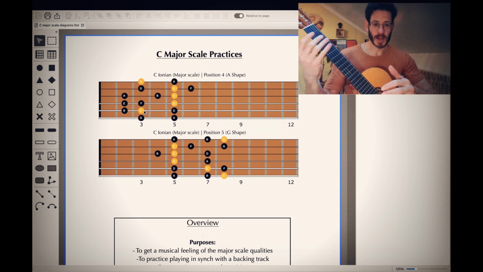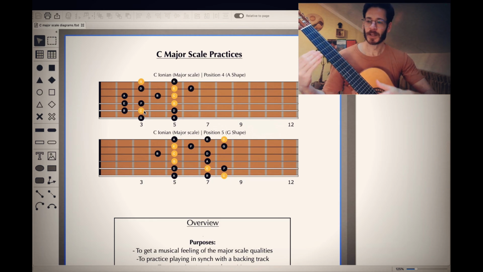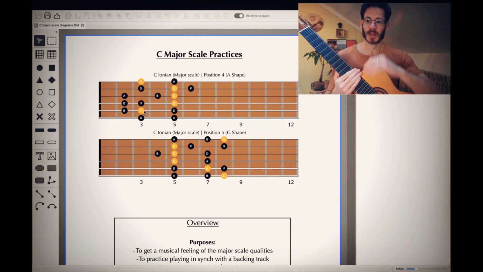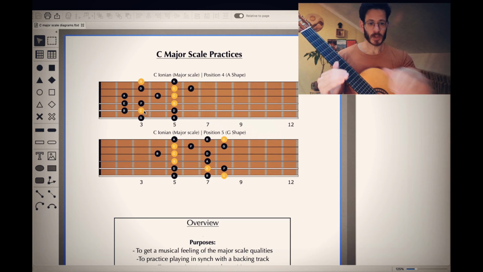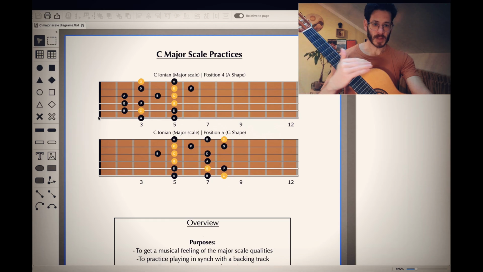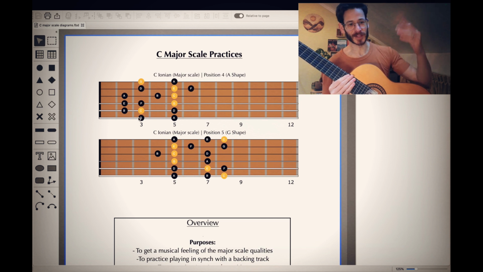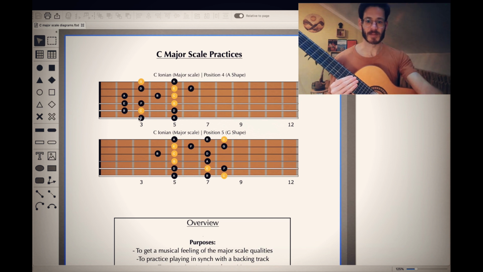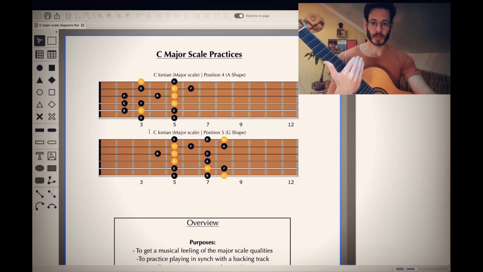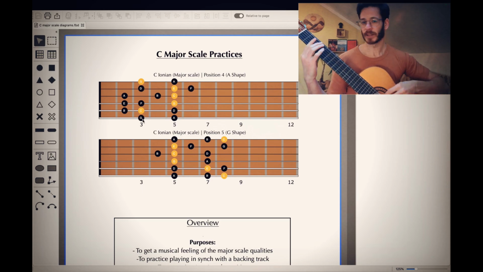Now let's talk about how we read this diagram in a linear way. We see a lot of notes here, but what is their sequence? How do we play them? The order goes like this. We start from the lowest string, so the 6th string. When I say lowest, I mean in terms of pitch. The lowest in terms of pitch, which is highest in terms of height, the closest to the ceiling, is the 6th string. And we go from left to right. So the first note from the left is this one, the G note on the 3rd fret.